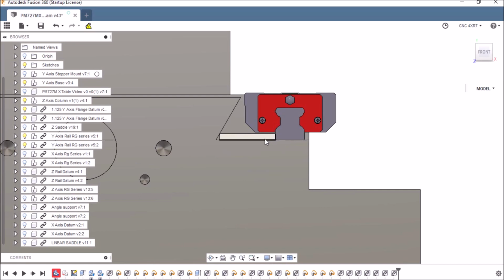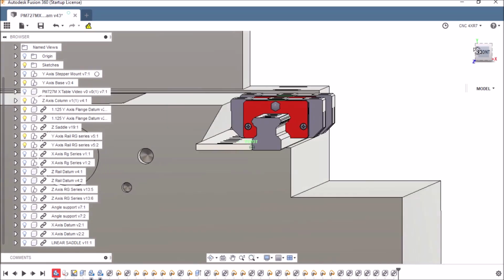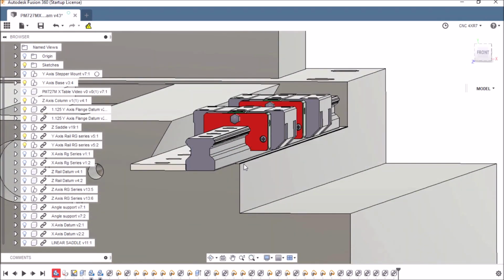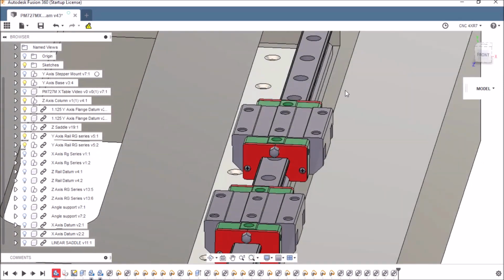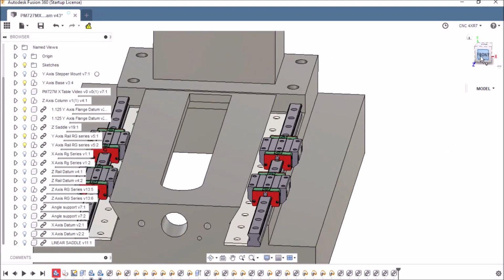So by having this datum here and having this rail locked up against this datum, it's going to be a really rigid installation. Likewise, we're going to be machining some angle brackets here that'll bolt to the side, and that will pin the rail up against the datum. Plus, you've got all your mounting holes here. So it should be a really secure installation.